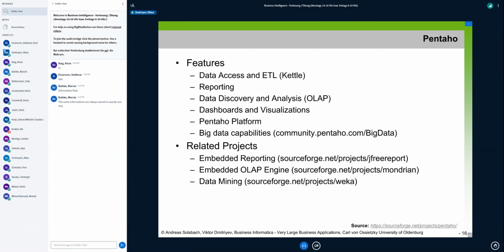And lately, two years ago, I think, they announced big data capability, in the sense that they have sort of shims, I think it's called in Pentaho, so you can install a particular plugin and integrate your BI solution with, for instance, Hadoop or with Spark. There are also some related projects like embedded reporting, G3 reports. I think it's a really outdated project.